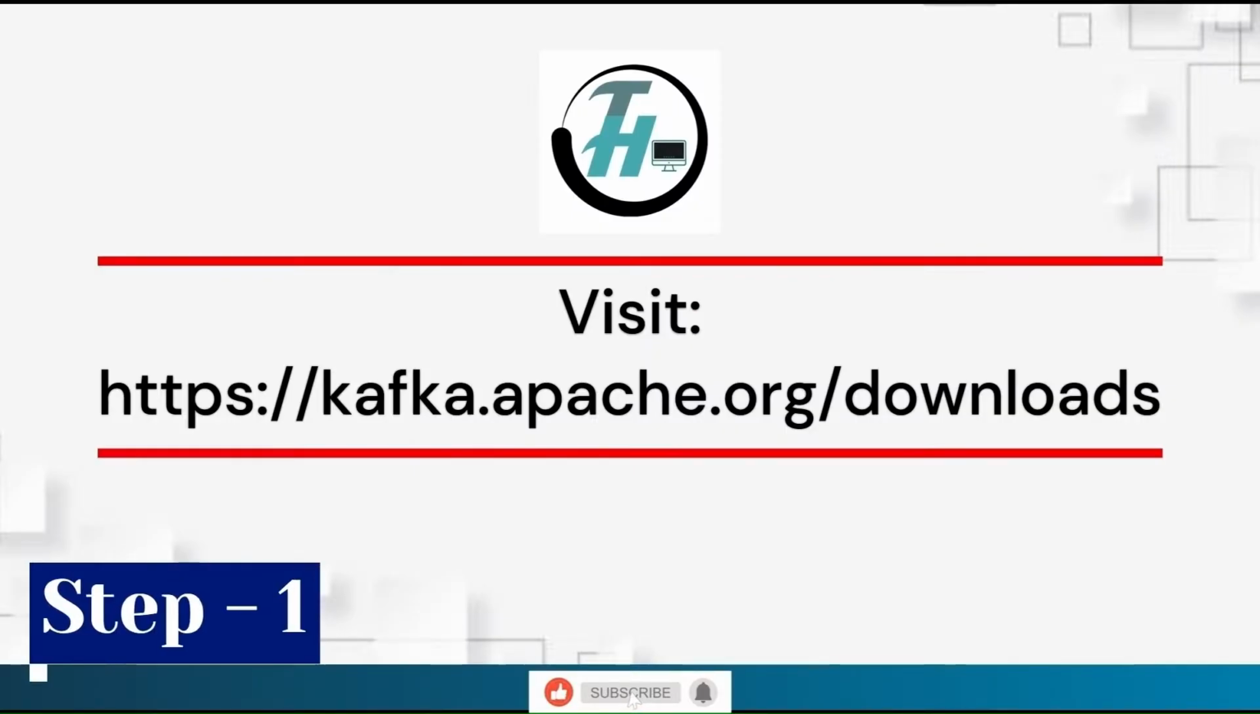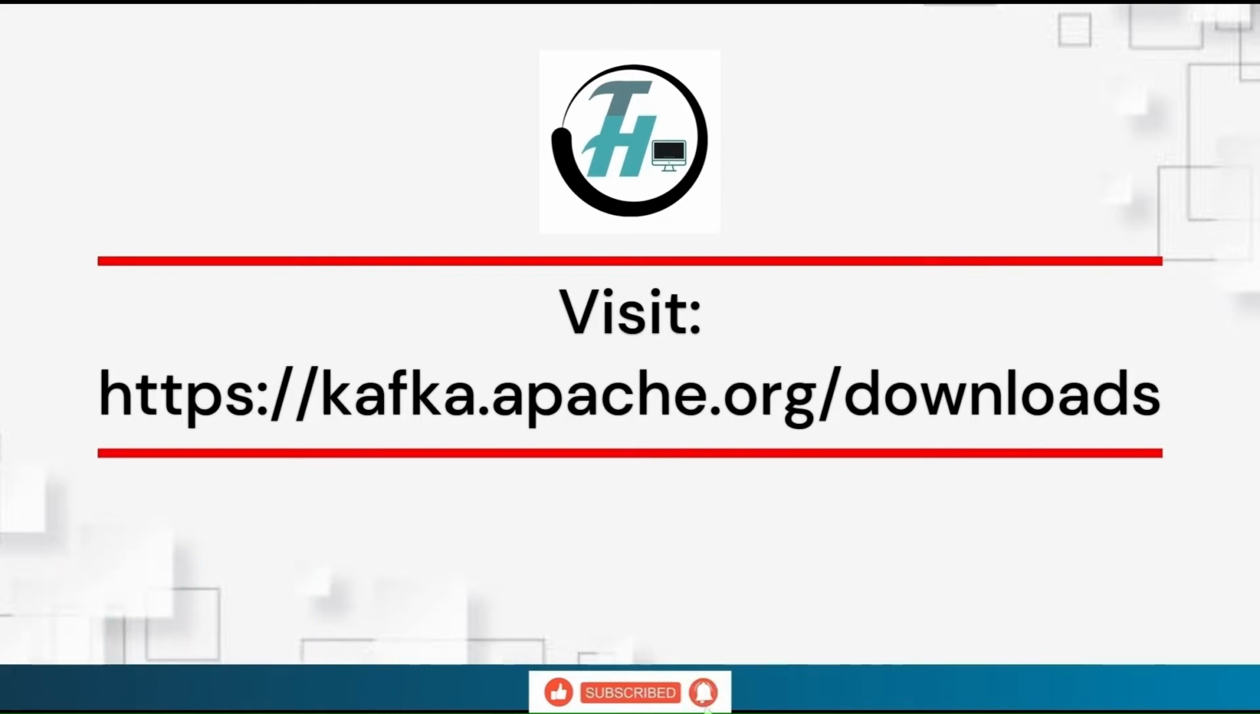Step 1. Open a browser and visit kafka.apache.org/downloads.